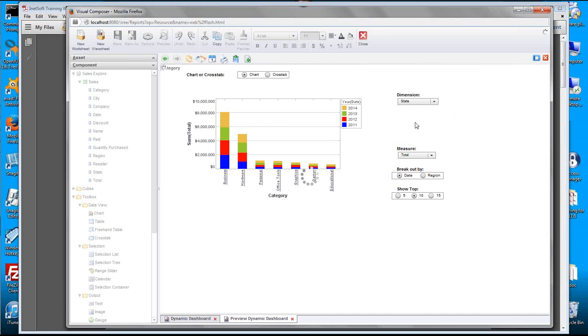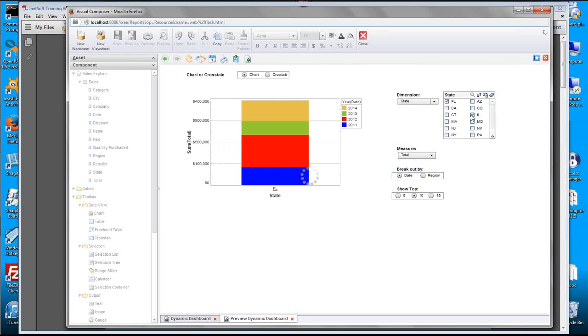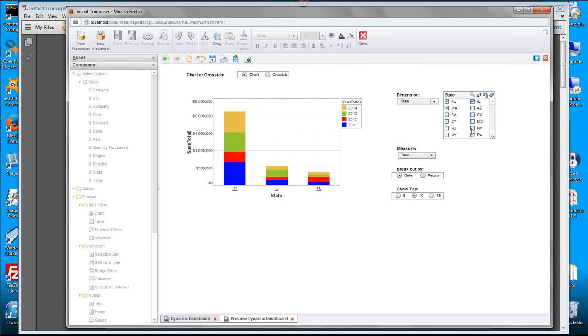And then if I select state, right now I've got the state selection list. I can select different states and so on. Okay, so that's just another illustration of how you can have a lot of fun with dynamic properties by controlling visibility, by controlling whether components are enabled or disabled. You can do some interesting user interface things.